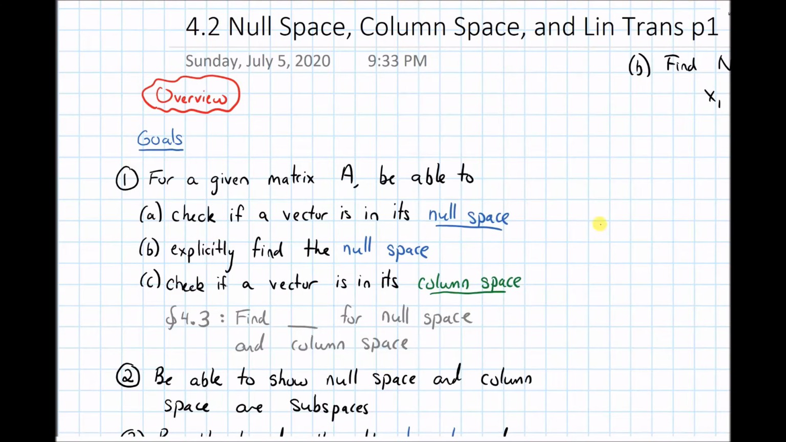In this video, I'm going to give an overview of section 4.2 on null space, column space, and linear transformations. Okay, so in the last section, we talked about vector spaces and subspaces. The null space and the column space are examples of subspaces that relate to some matrix.